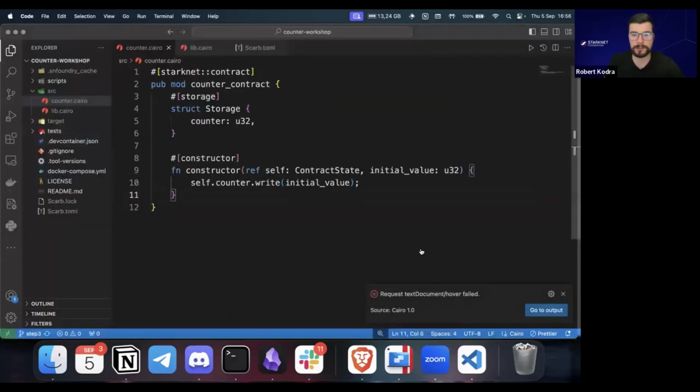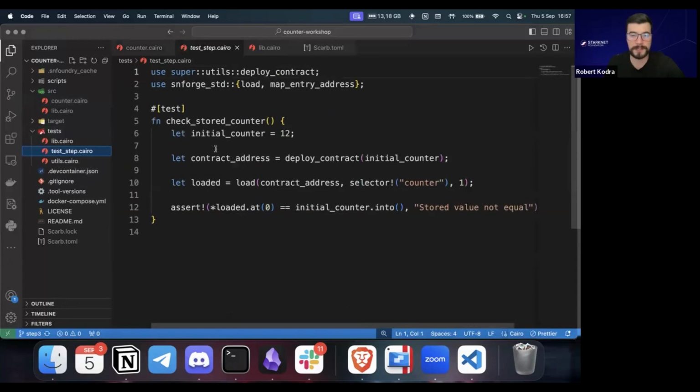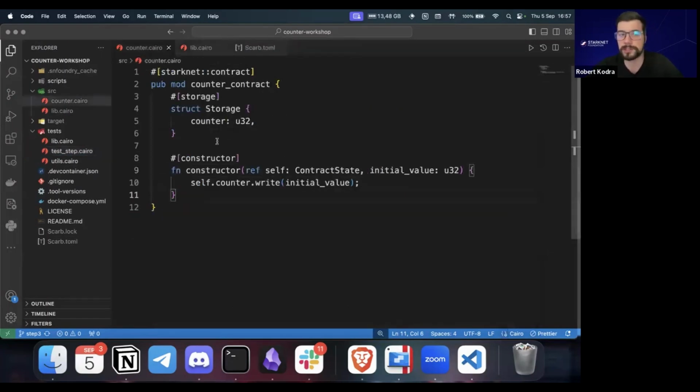It's not necessary, but to give you an idea, you can go into the test, and this is the test step. We can see that we initialize a variable with 12, the initial counter with 12. We deploy our contract, and then we check if this is actually stored or not. But it's not necessary to check the test if you're only interested. Okay, you successfully finished the first 3 steps of the workshop.